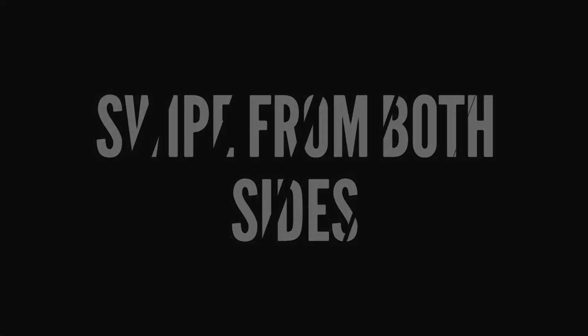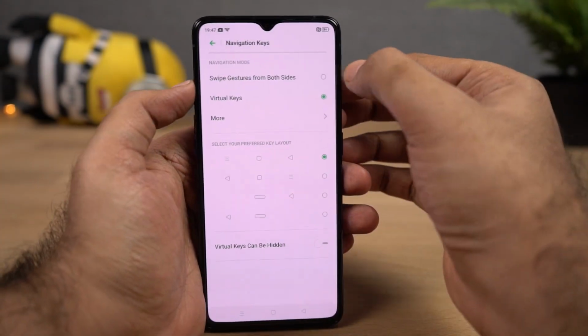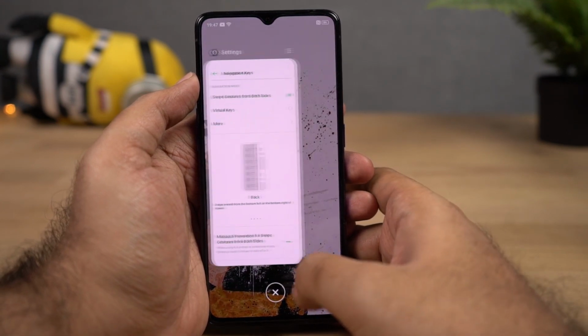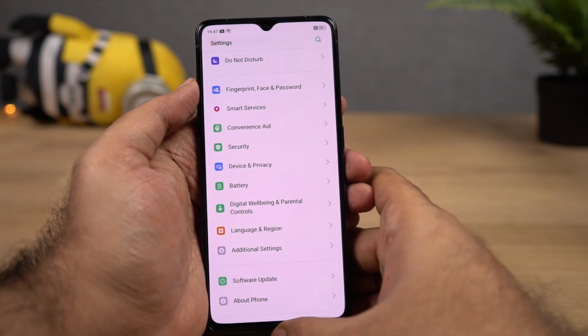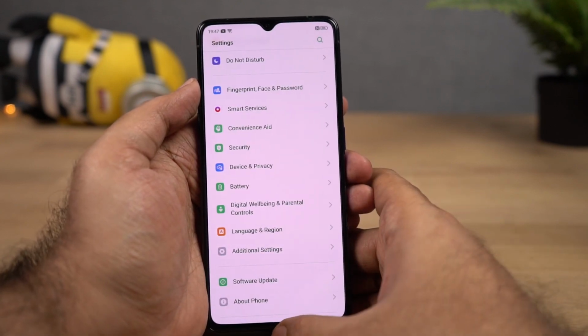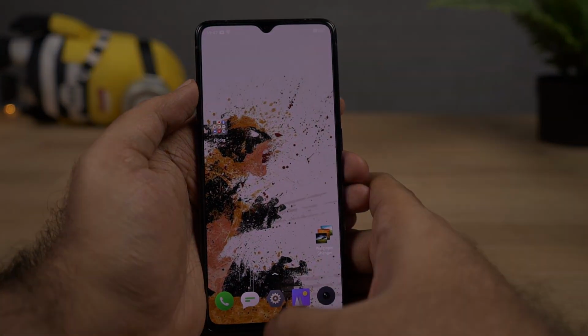Next, I'm going to show you different navigation gestures. First, we have a gesture called swipe up from both sides, and once you enable this feature, the navigation bar is hidden, and now you can just swipe from the bottom of the screen to go home. You can swipe and hold for recent tabs, and finally, to go back a step, you can swipe from the left side or right side. You also get a pretty cool animation. Overall, these gestures are great, but they don't work all that well.